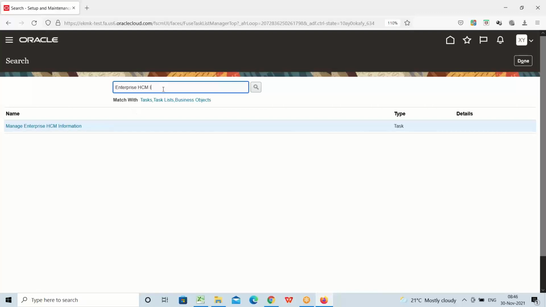For enterprise definition, in reality we don't define it. We can find the existing one. For division, manage divisions. Task name is manage divisions. The third one, what did you say? Location. Manage locations.